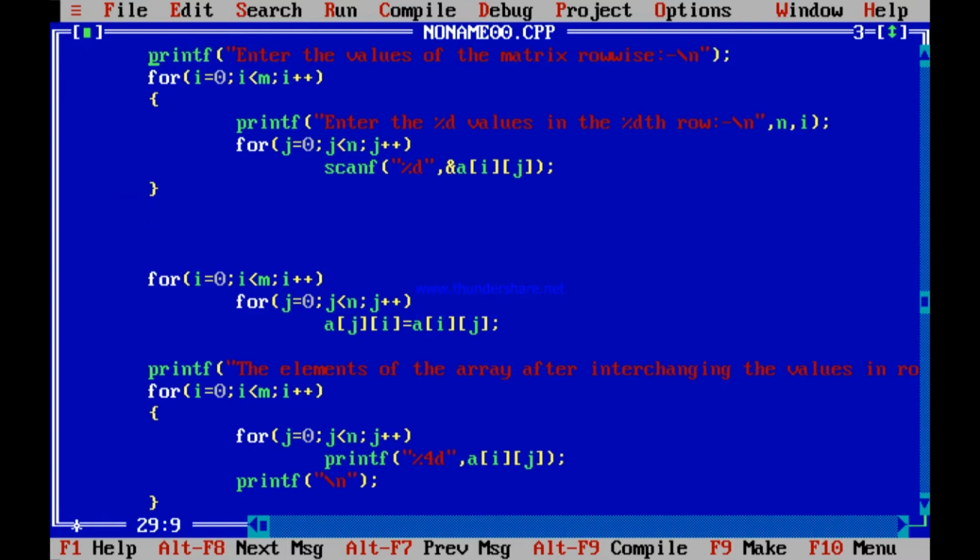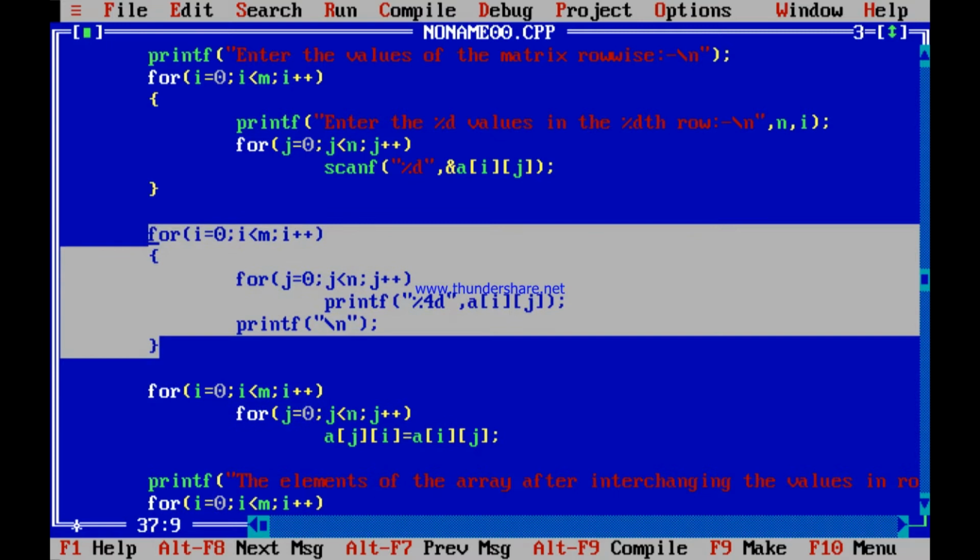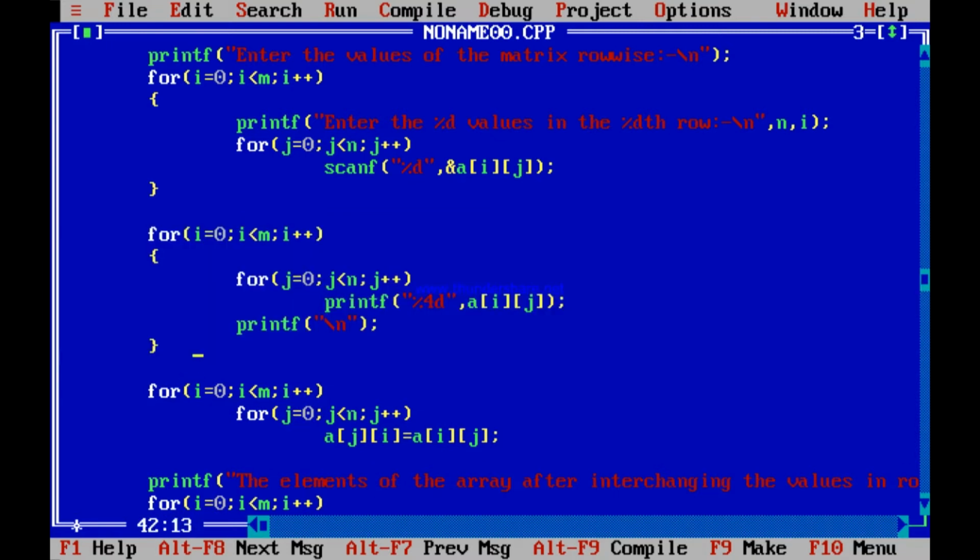So how to do it? Very simple. The same logic over here. I have just printed the array. So instead of printing after transposition, I am printing before transposition. So this part remains absolutely same. I have just printed the array. For i equal to 0, i less than m, i plus plus, for j equal to 0, j less than n, j plus plus. You have printed the array.